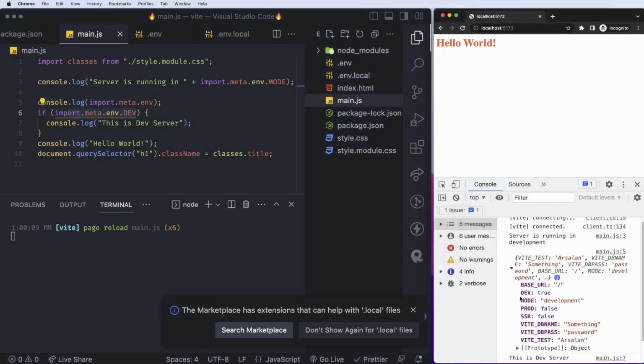Open this, and in this case DEV is true because we are using Vite dev. If we do Vite build, that will be production, and in that case MODE will be production and this PROD will be true, and this one will be false. So these are exactly opposite. When DEV is true, PROD is false, and when PROD is true, DEV is false. Similarly, the BASE_URL is the base URL, and SSR stands for server side rendering. So this is pretty simple. Now let's move on to another example.